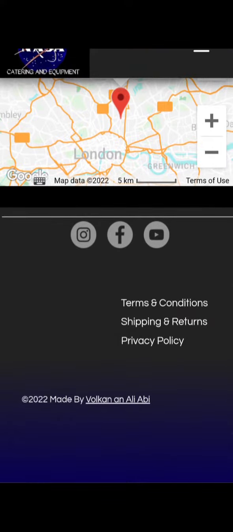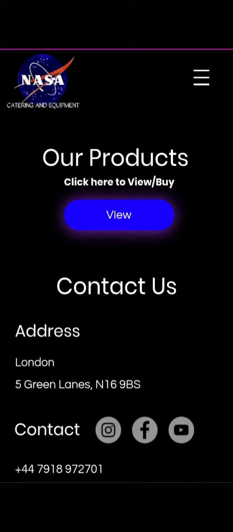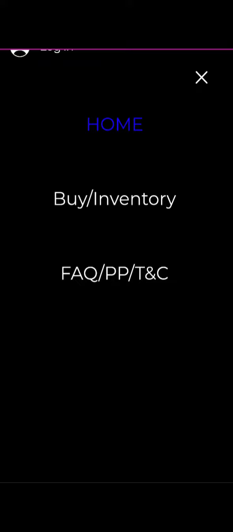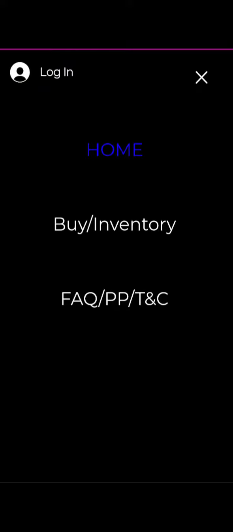Instagram, Facebook, YouTube, terms, conditions, shopping. So that's that. So we've got click here. So we've got this drop up. So I've made it much cleaner now. You see that? So we've got the frequently asked questions, privacy policy, terms and conditions at the bottom. We've got the buyer slash inventory.